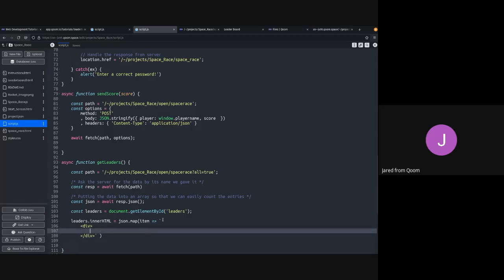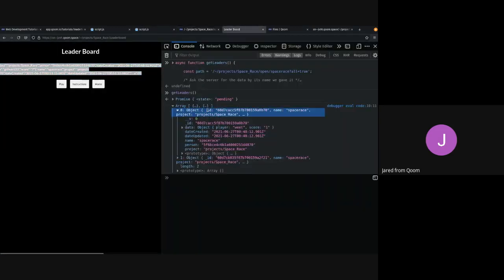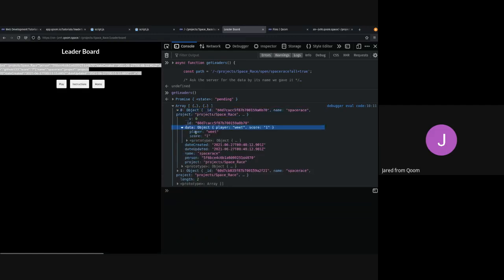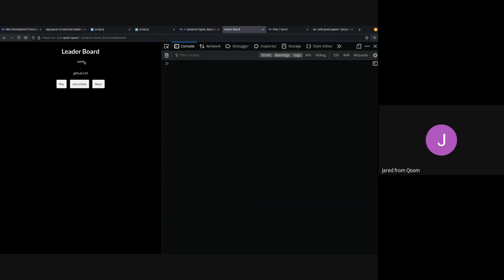I'm going to create a div, and then in here I'm going to put item.data.player. So if you look back here, here's my item.data.player. So if I refresh, I have 2 players, Wheat and GitHub 133. So someone else must have created it. All right.